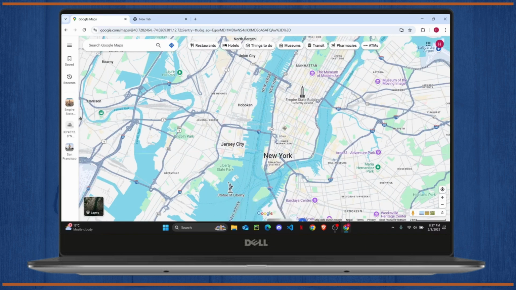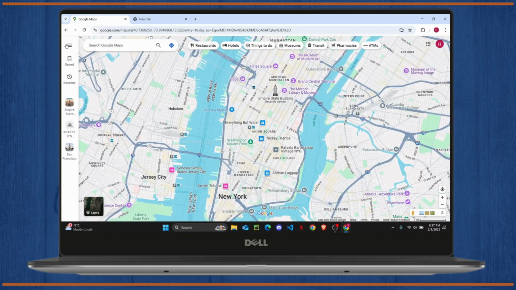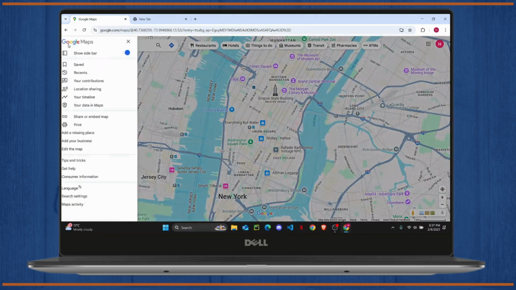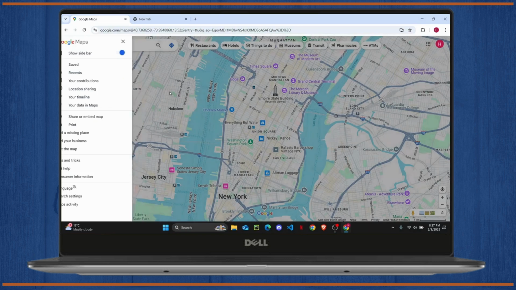So once you are logged in, the first thing you need to do is bring out the menu section on the left hand side of your screen. So just click on it. Now, once you do that, you'll find different options here.